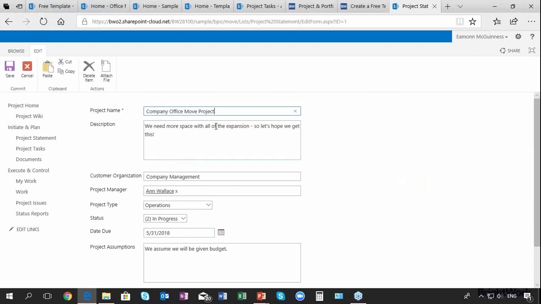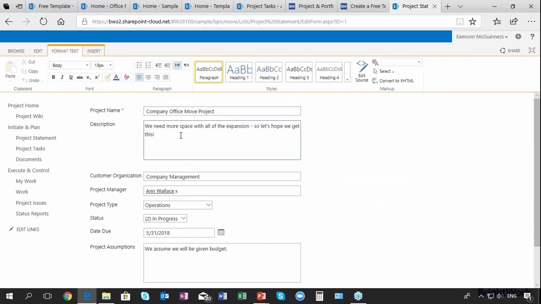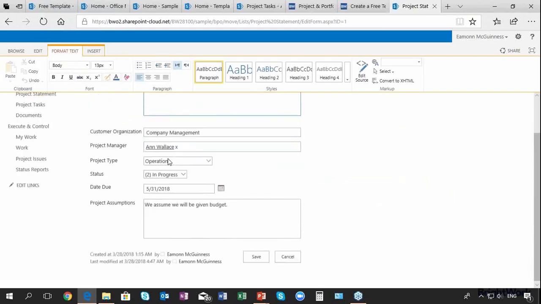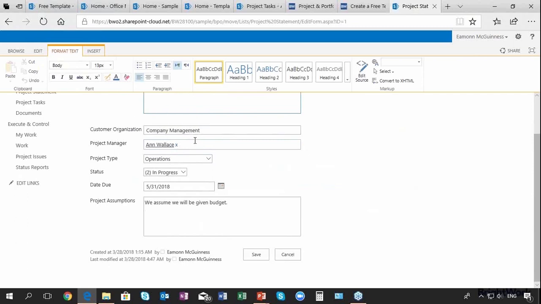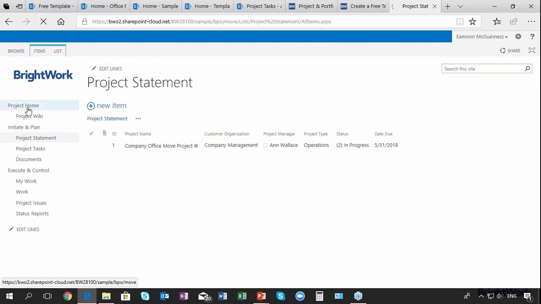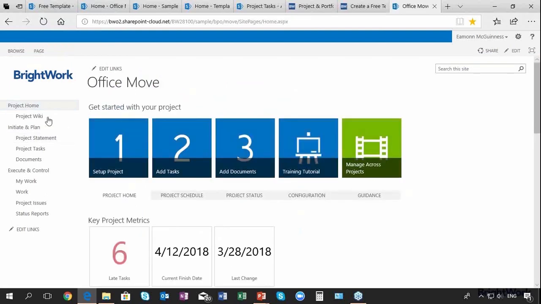And obviously I've pre-filled in some of this. So we've got company, office move project. We need some more space for the expansion, who the organization is, the project manager, type of project, all configurable, of course, by you, status, where is the project, date due, and project assumptions. Now with SharePoint, you can add or subtract fields to this, of course. We'll just make a very simple change there and we'll press save. So we've now added our project statement, our project charter.